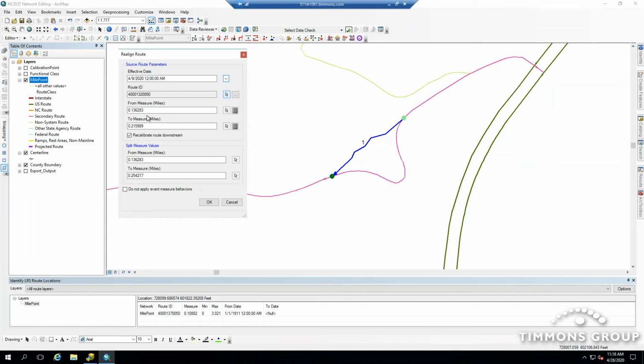You'll notice that the from measure for both sets on the dialog is the same, 0.136283. That's this light green dot. Then if you follow the original alignment of the route down here over to the dark green dot, you'll see that it is 0.254217. We can confirm this with the Identify LRS Route Locations: 0.254487. It's off a little bit because I didn't snap to anything, but you get the idea. And then this is a lower number, 215 versus 254. The reason is that it's following the distance across this line, which is shorter than this curve.